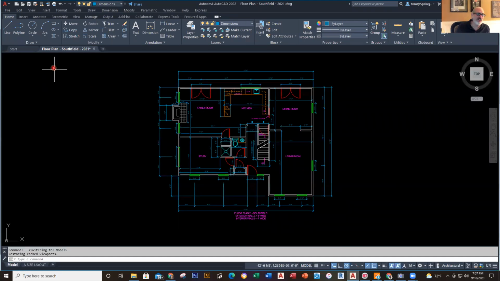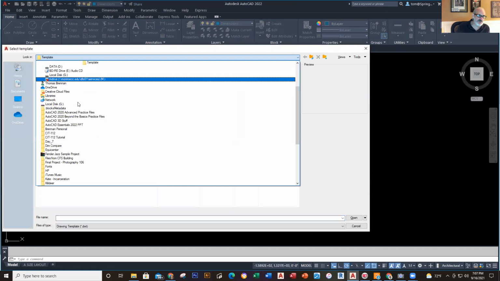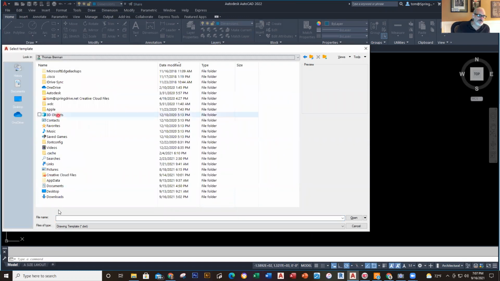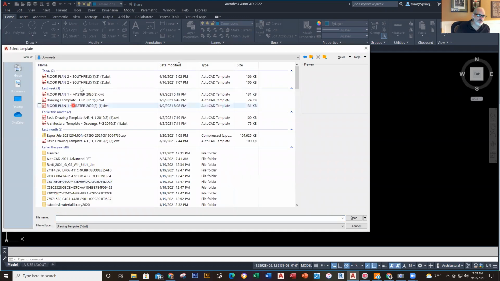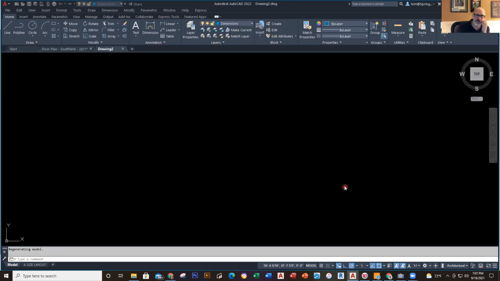Okay, so first of all, this is what it looks like when it's done. To start it, you'll always go to New, and it asks what template you want to use. I'll go to my downloads and find right here, Floor Plan 2, Southfield, that's what I want. When I open it, it starts me out on the A walls layer. So just to show how we do this, I'll start at the top and go around the outside.